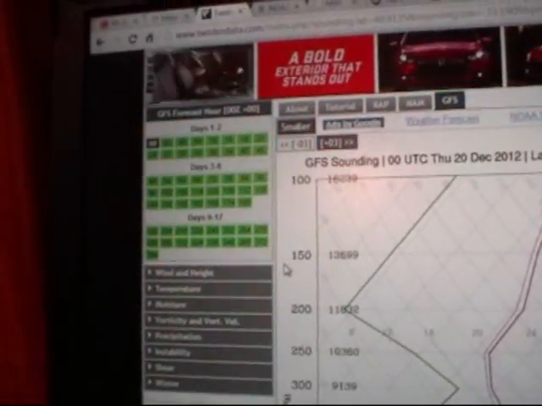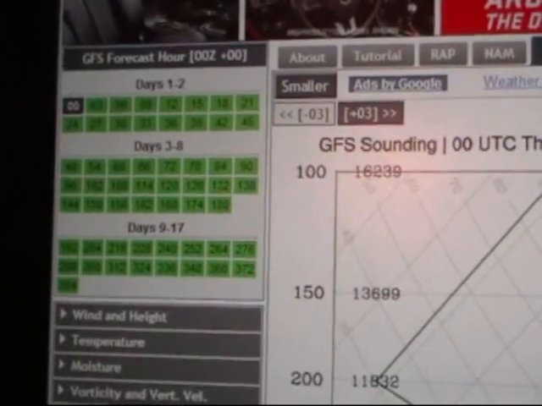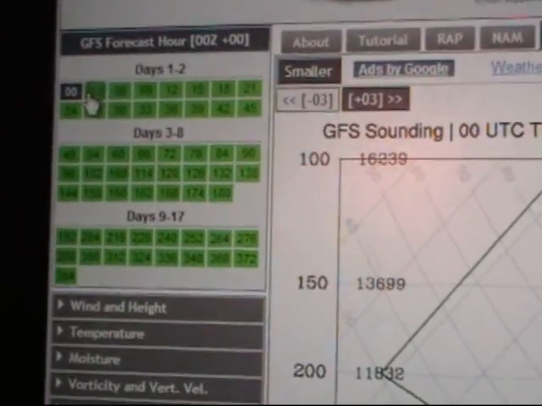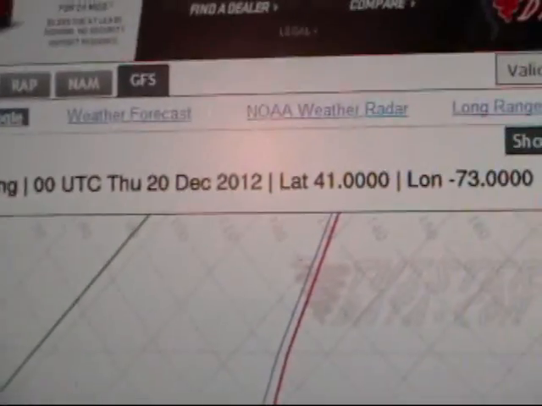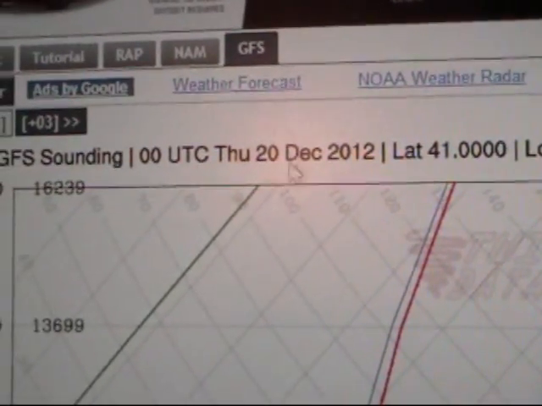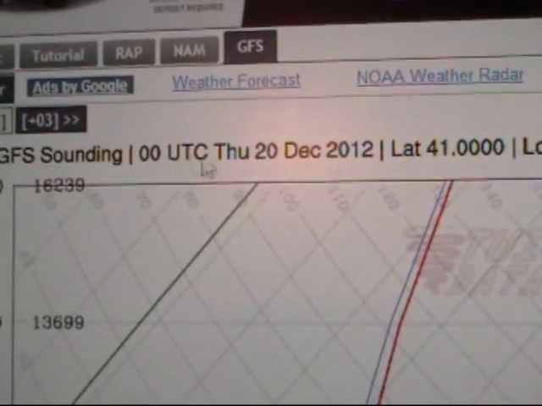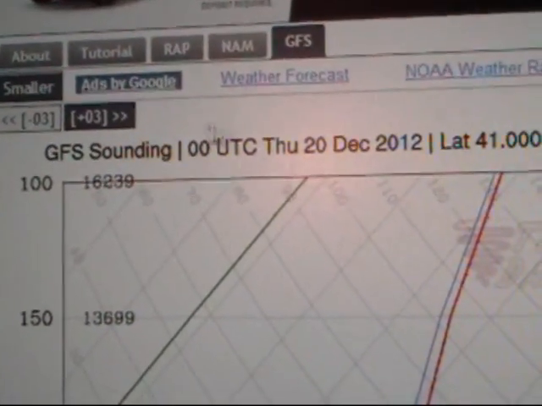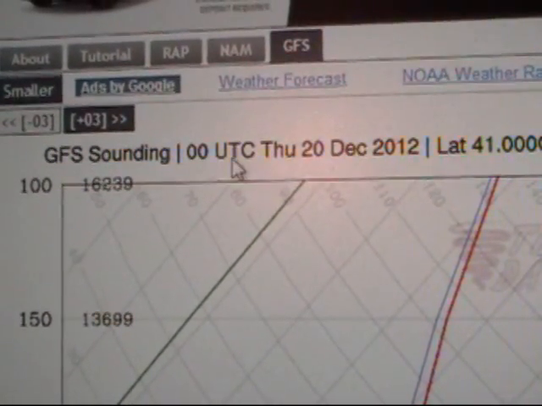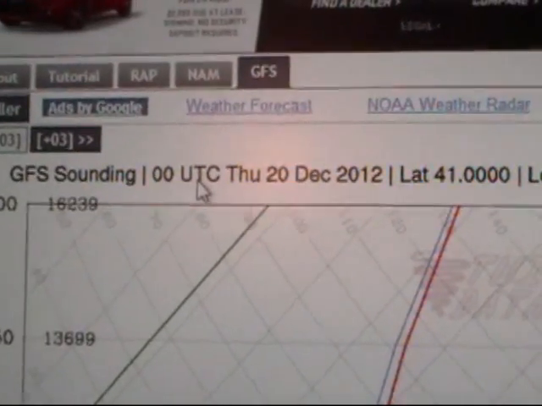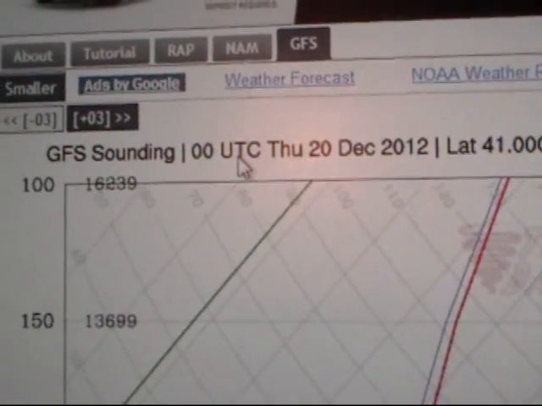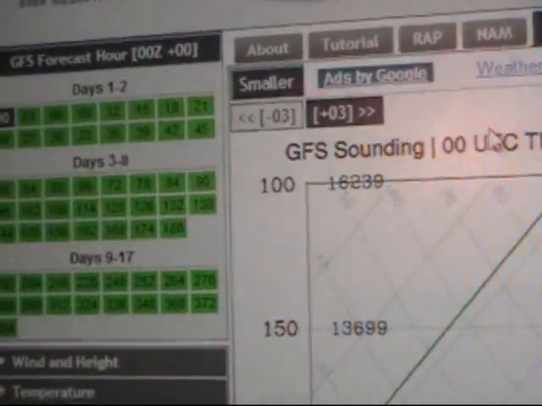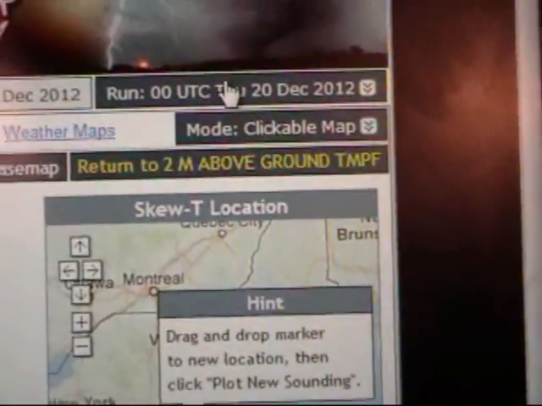And then on the left here, you control the hour you want. It's going to say the time in Zulu on top. To convert that to Eastern Standard Time, it's -5 hours in the winter, -4 hours in the summer. So you just have to be aware of that. And the different model runs are up here.